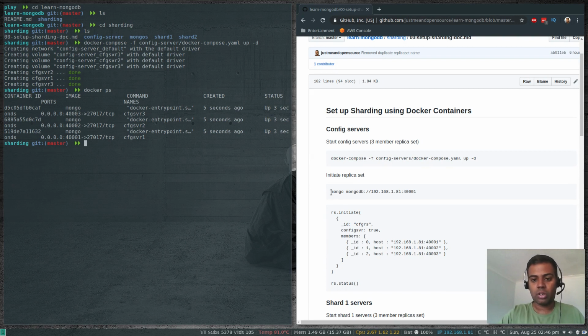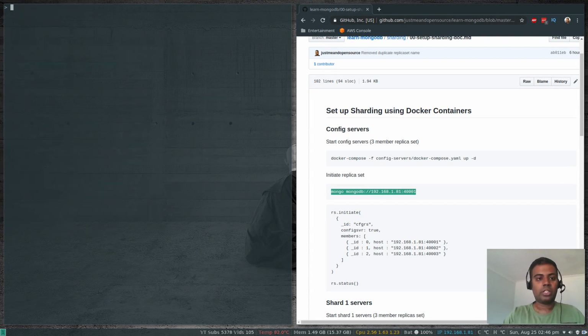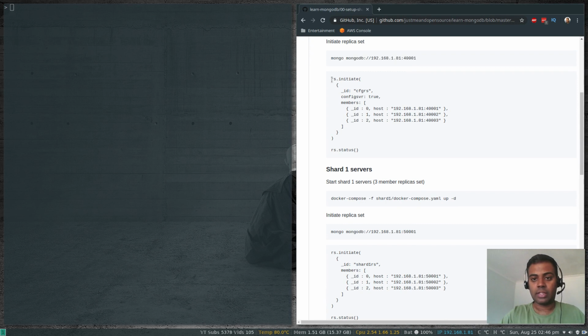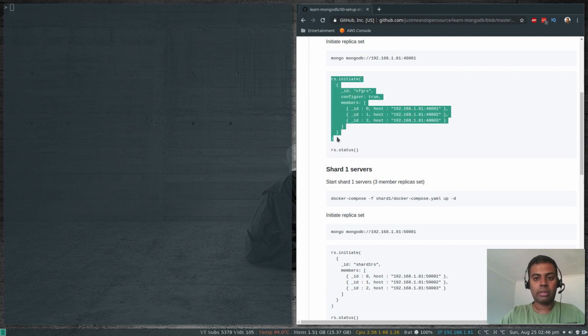MongoDB, and my local workstation IP address, and port 40001. Let me log in. So we have logged into our first MongoDB instance of the config server replica set, and we are going to initiate the replica set. All right, so that's the command to initiate the replica set.